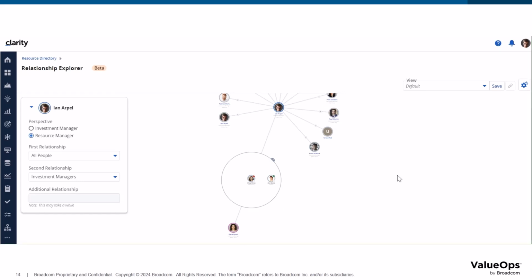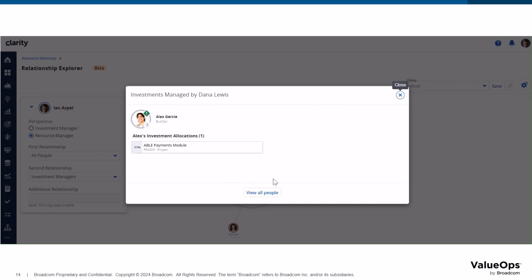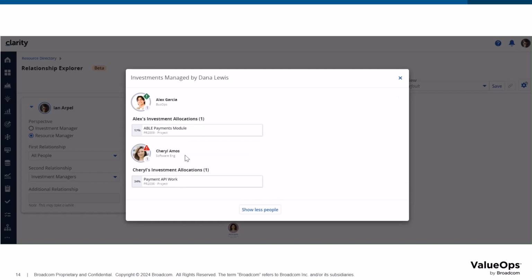User can click on a resource tile in the bubble, like for example if we click on Alex Garcia, then investments managed by Dana Lewis model opens displaying the details of the investments managed by Dana Lewis as investment manager and Ian Arpel as resource manager. Model window has an option to view all people to see all other people in the bubble and their investments for this investment manager, like Sherry Lemos in this example.